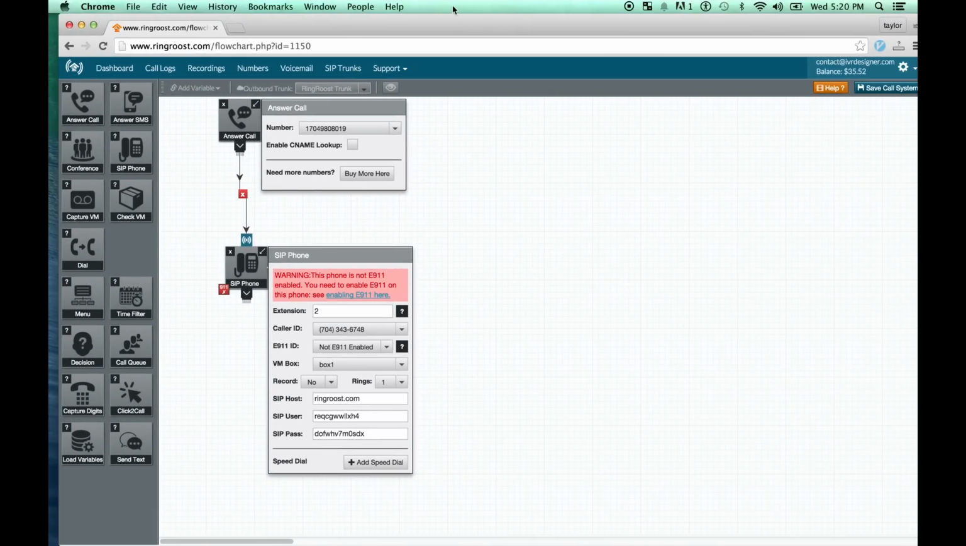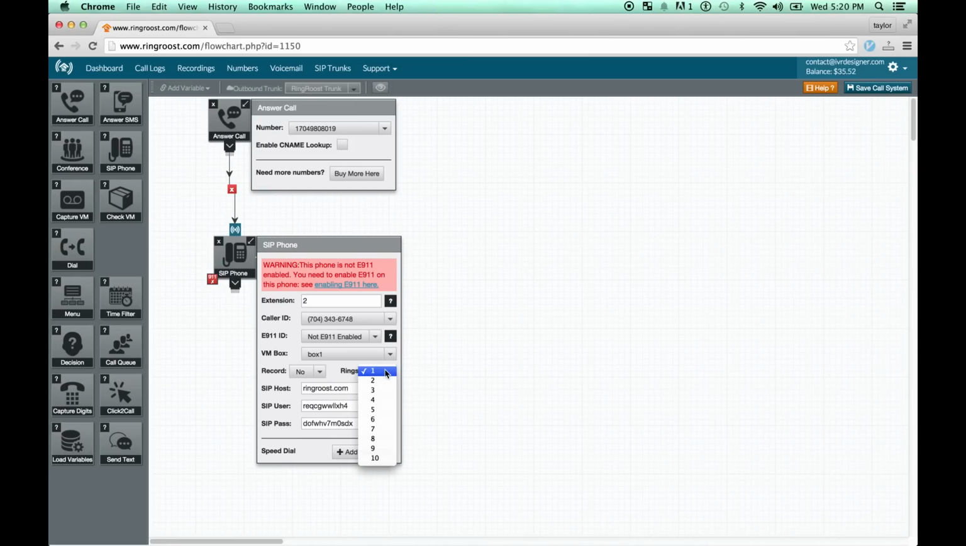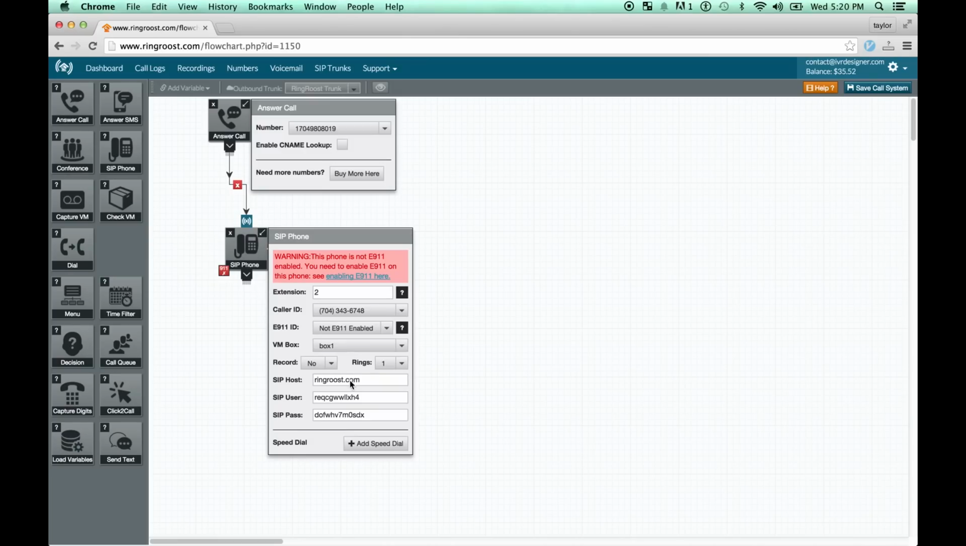Okay, so that's the basics of the voicemail box. Now we can actually record the call if we want to, and if we do record it, the recordings will be under here. Rings is the number of times the SIP phone will ring prior to sending it to the voicemail or the next element, the next control.